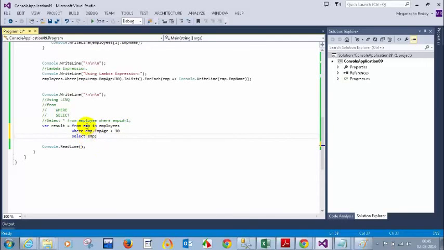Here we are using emp like this, and here you have to use emp like this. You have to select in employees. From these employees, you have to select an employee. How should that employee be? That employee's age should be less than 30. So you are giving this condition. You have to select employees whose age is less than 30. So this result will have the list of employees whose age is less than 30. Now you have to print that.